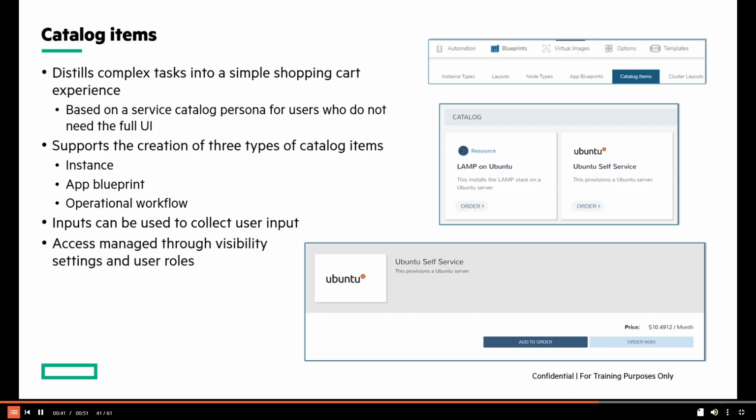Like instance types and blueprints, access to catalog items is managed through Morpheus governance, such as visibility settings and user roles.